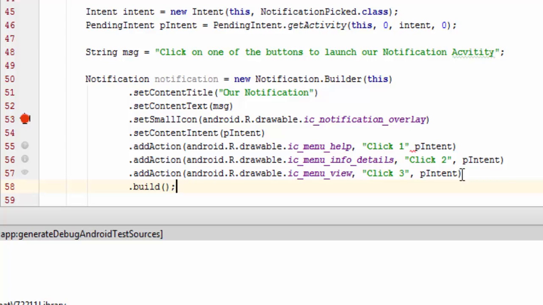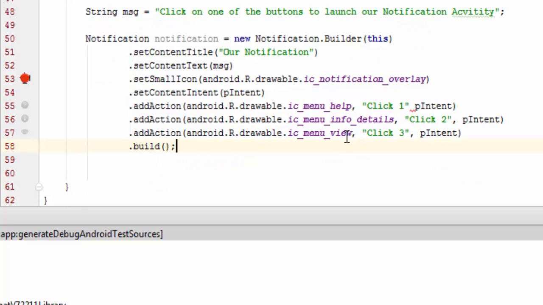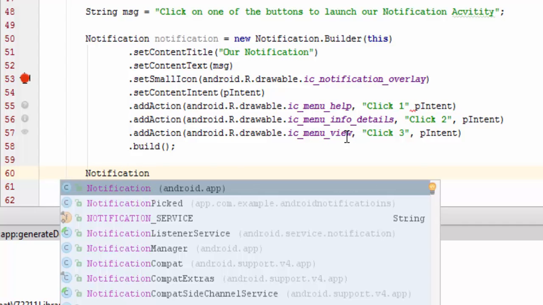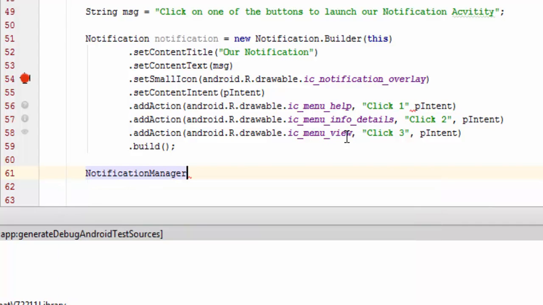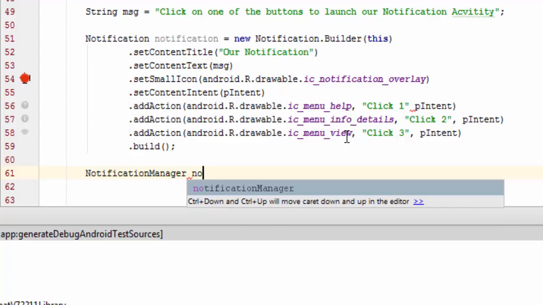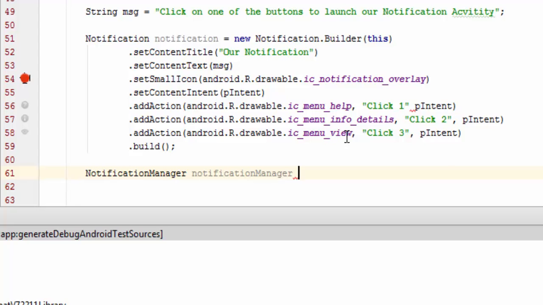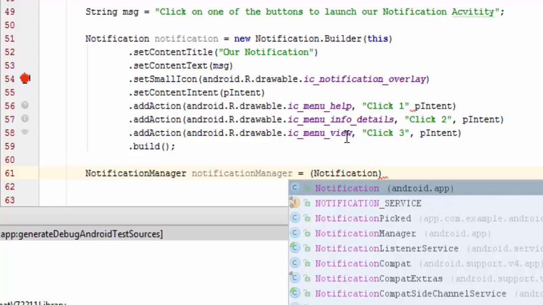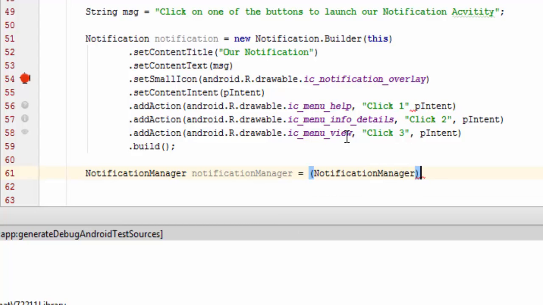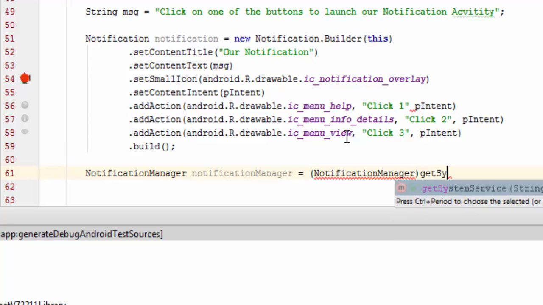Now there is one more thing. We've created a notification, but we haven't actually used it yet. So we have to actually use the notification manager. It's a service that comes with the Android operating system to actually create the notification for us. So I'm going to create a notification manager. Get a handle on the notification manager. So set it up like this. Equals, and then we have to do this cast here. Notification manager. And we'll do get system service. So the notification manager is a system service that you can access.